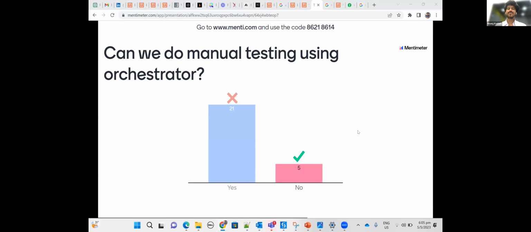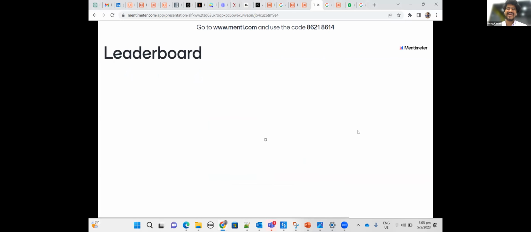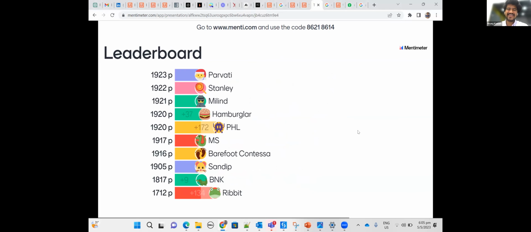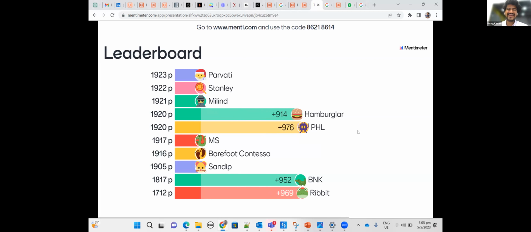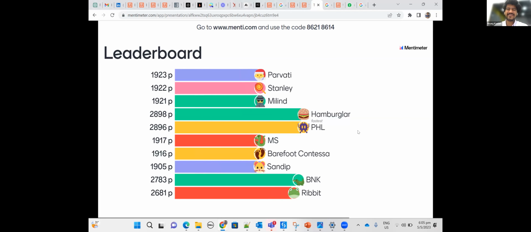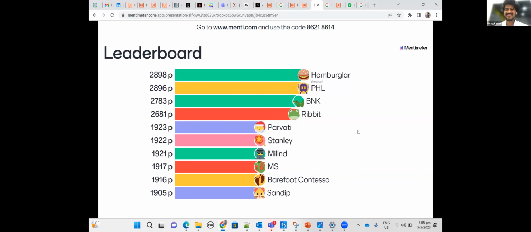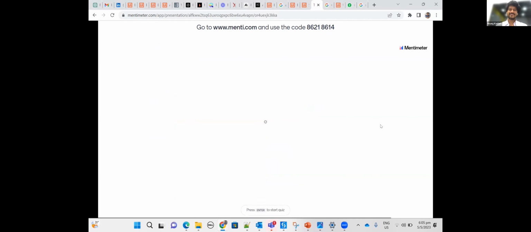Okay, now let's see who actually got it right and is still Parvati leading the board. So the tables have turned now, and now Hamburglar is leading the board. Whoever is Hamburglar, if you don't reveal your name at the end of the game, the goodie is going to be mine, definitely.